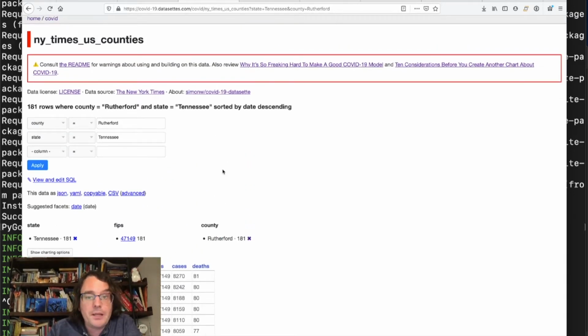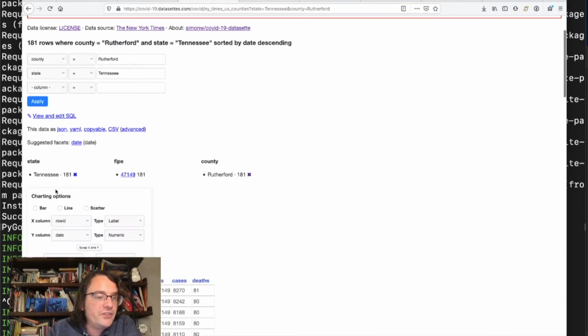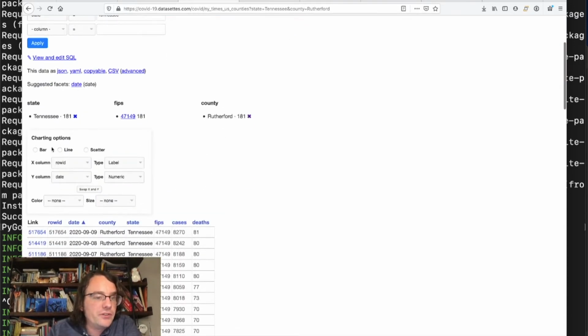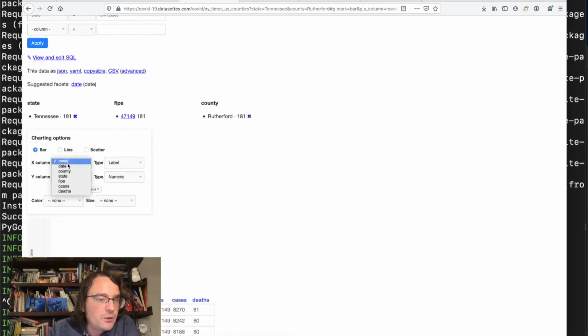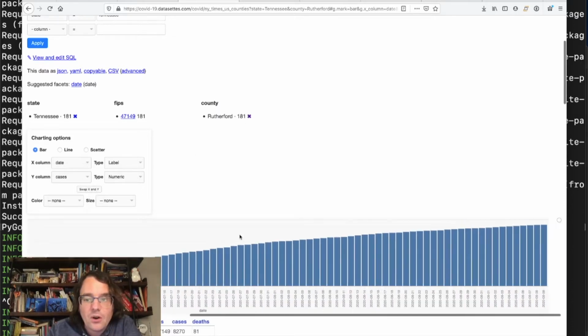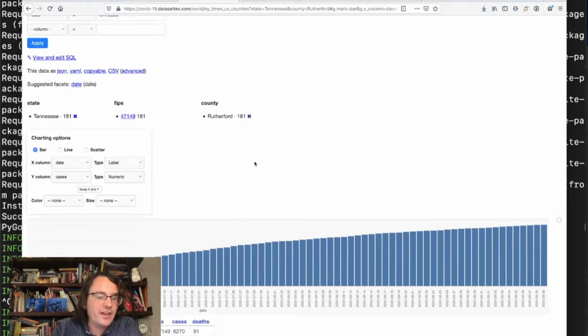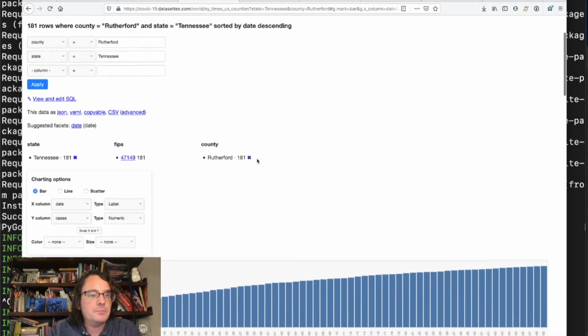You saw a Datasette plugin earlier when I installed the BP list plugin. Another plugin I wrote is called Datasette Vega, and it gives you simple charting options. So we can say, you know what, I want a bar chart that plots date on the x-axis against number of cases on the y-axis. And now we've got a chart of cases over time in this particular county in the state of Tennessee.